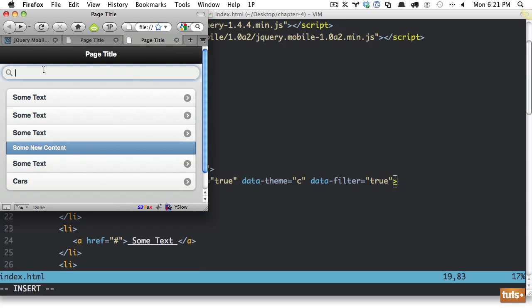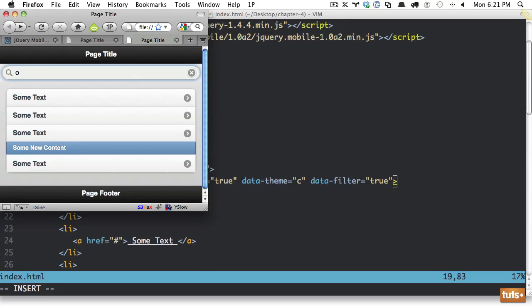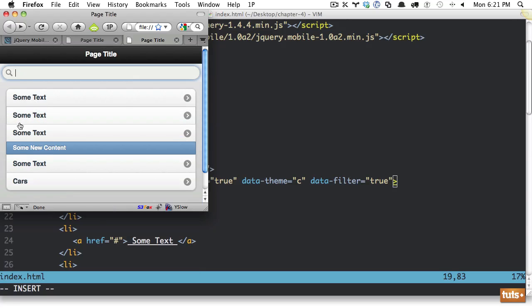Now, it's not going to filter it letter by letter. For example, if I type O, it's not going to filter down the options that begin with O. It's going to search for all of the list items that have a value of O somewhere in them. So in that case, we still have some O's within there, but it gets rid of cars because it doesn't occur.